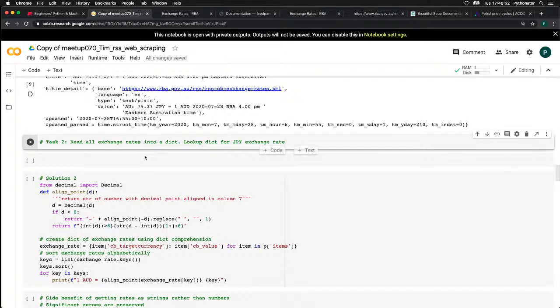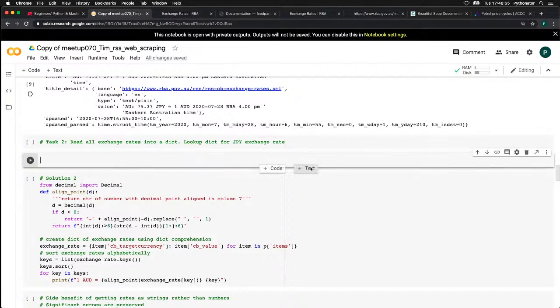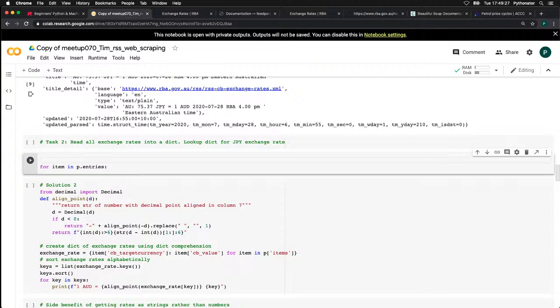Okay, so say we wanted to read all those exchange rates into a dictionary, and then we've got a dictionary that's got them in there, and we can use it later in our program. We can just look up in the dictionary what the value of any exchange rate is. So for this, we'd loop through all the items, and we can try p.entries because that should be the same as p items. And first of all, we'll create an empty dictionary called exchange rate, and I'll say it's a dictionary.